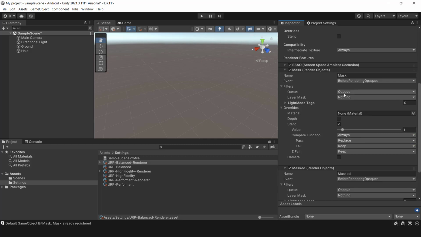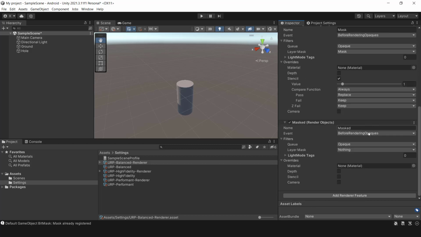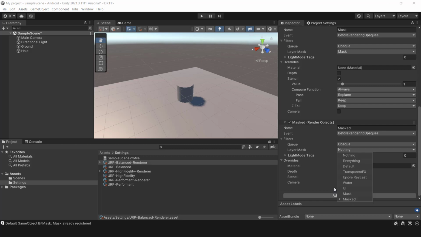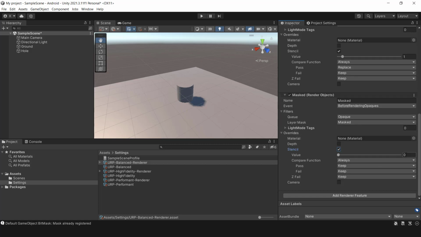Currently, in order to render the mask layer, you will need to activate it from the Filters section and then select it from the Layer Mask drop-down menu. To ensure that both layers are rendered at the same level of the stencil buffer, the mask layer's value should also be set to 1, similar to the other layer.